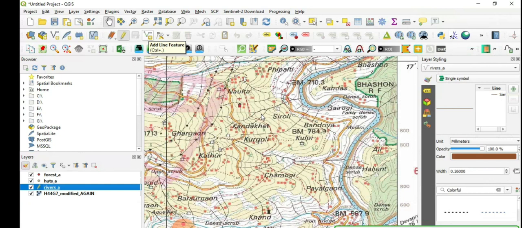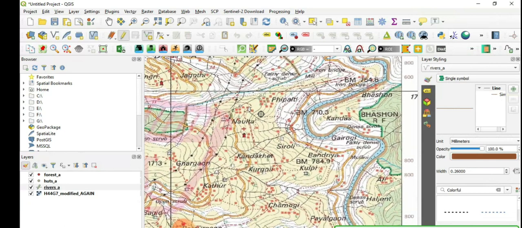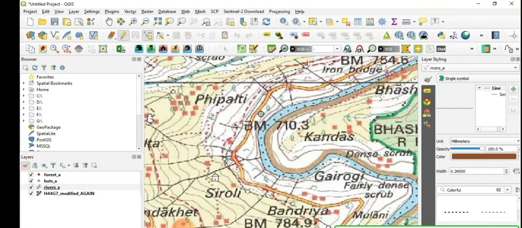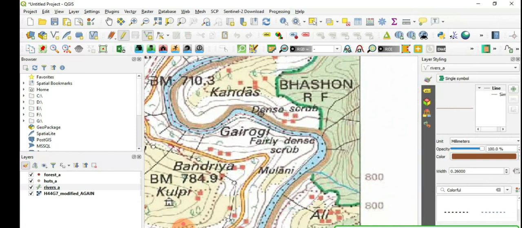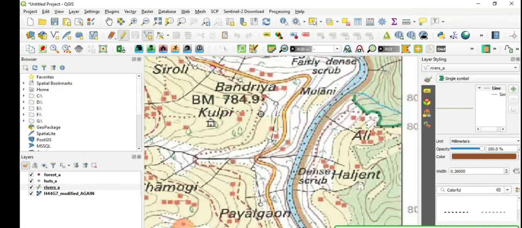You have to select this icon, add line feature, and see your cursor has changed. It has become a circular cursor. So what I will do is zoom in and start digitizing. On top of the river you have to keep drawing a line. What I am doing is I am dragging my mouse and left clicking. Just keep doing this until you finish this box.